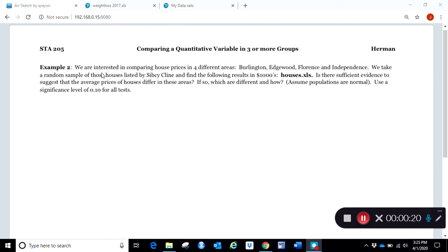So here we're interested in comparing house prices in 4 different areas: Burlington, Edgewood, Florence, and Independence. I took a random sample of those houses listed by Sipsey Klein and got the results in thousands of dollars. So let's just stop there to understand first why we're doing analysis of variance.